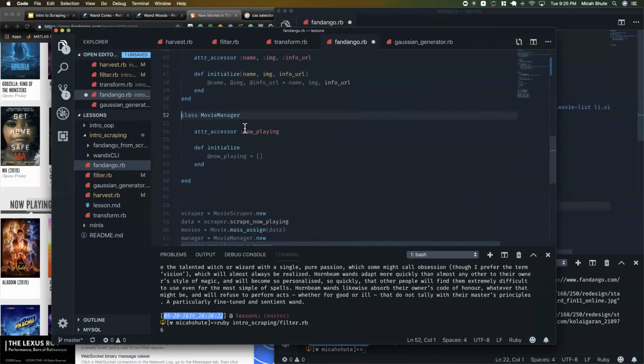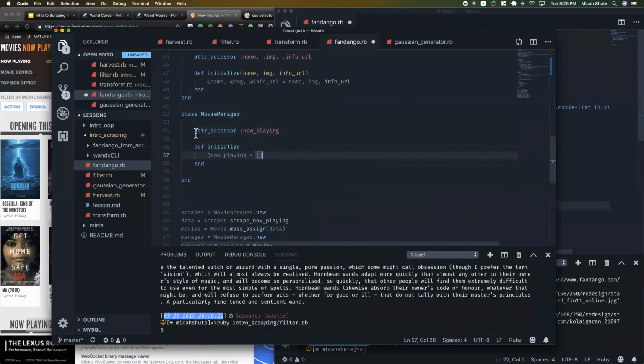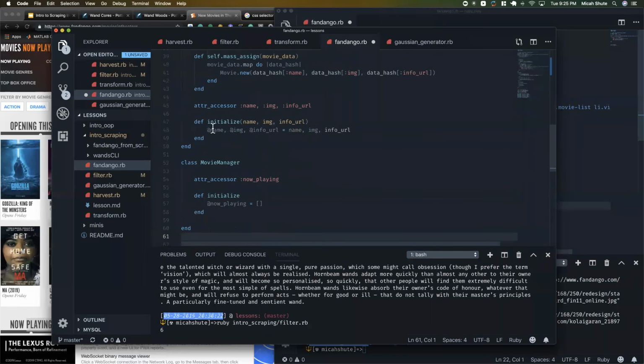And then I made another little class called Movie Manager, just in case we wanted to do more than now playing. If we want to do coming out or opening this week, we could just add that array to this, and then choose which set we wanted. We could do that in a line: at name, comma, at image, comma. I didn't know we could do it like that. Yep, you definitely can. Not all languages let you do that, but Ruby does.